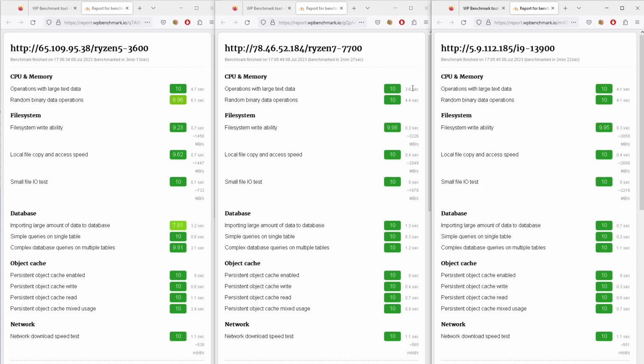Okay, Ryzen 7 is a little bit faster, especially on the first test, half a second. All others, right here, database was faster on Intel. Interesting, half a second faster here, 0.1 faster here, 0.1 faster here. Also, object cache with Redis is faster on Intel. The download speed was the same. Well, they are in the same server park.